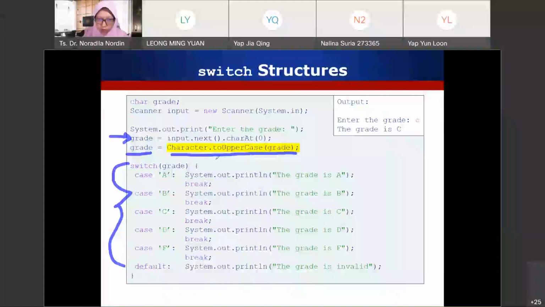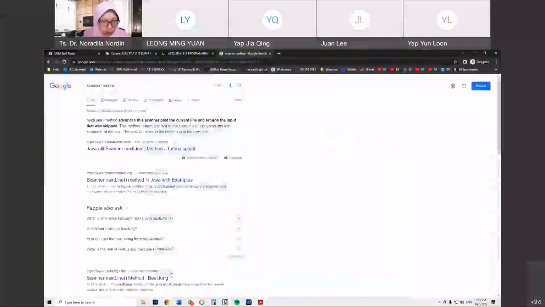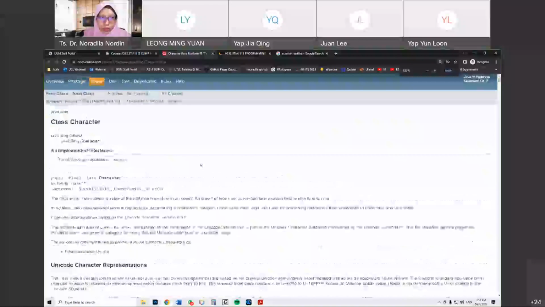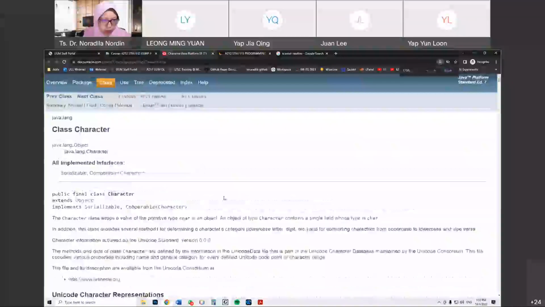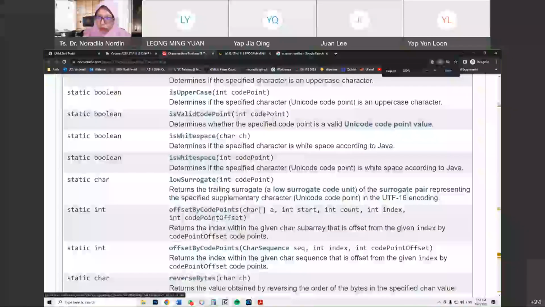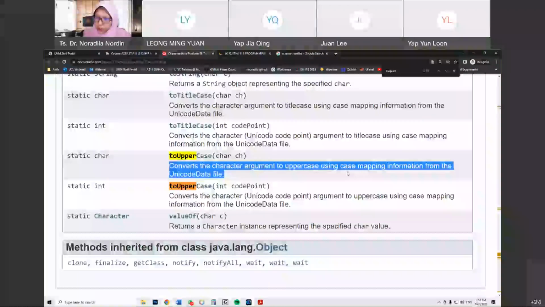Right, so what happens over here is it calls the toUpperCase method, and that toUpperCase method is within the Character class. And I put a link to toUpperCase, this one. Right, so this is looking at the Java API. Let's see, toUpperCase. Right, so it says over here, toUpperCase converts the character to uppercase.